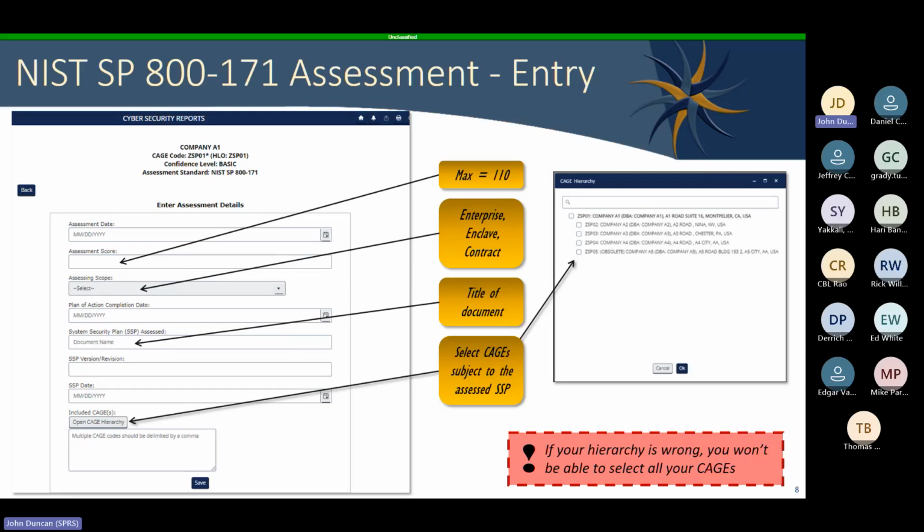And then finally, because you're doing all this because you want to get a contract, you need to have CAGEs covered by this so that the contracting officer can go in and award to one of these companies. You're going to click the button that says open CAGE hierarchy, and you'll see the window on the right. That's going to show you your hierarchy, and this is where you can select the CAGEs that are using the IT system that is subject to the SSP. So, for the system security plan for that IT system, you pick which CAGEs are on that IT system.